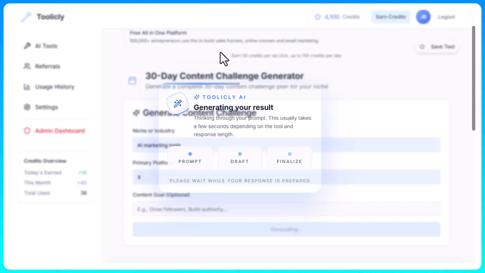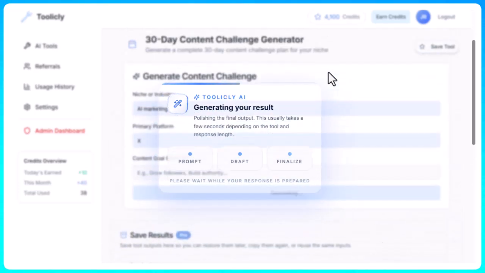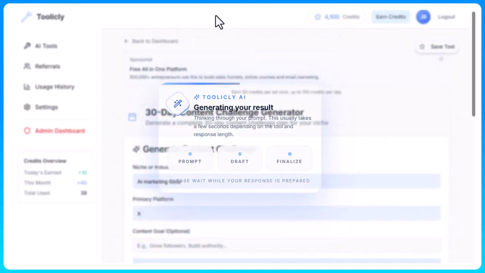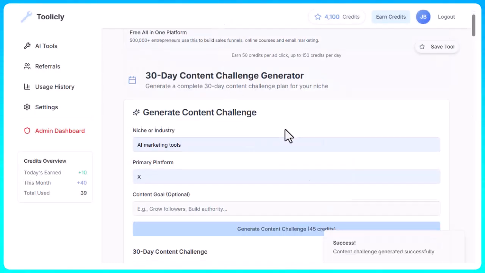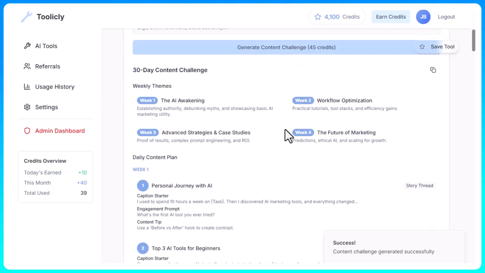The results are going to vary based on what works well for the platform that you've chosen and the niche industry that you chose. So this is very quick. And once we have these results, we will go over them. All right, now it looks like we have our content. So here is the 30-day content challenge information.